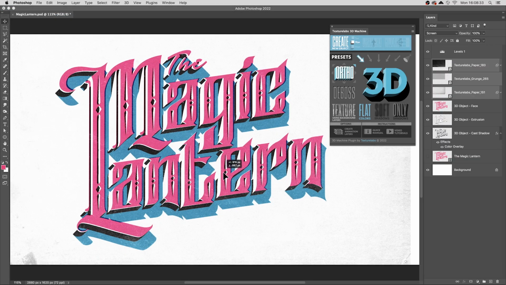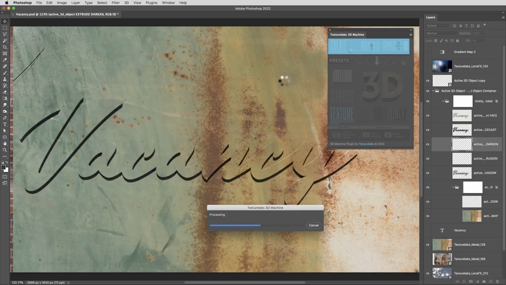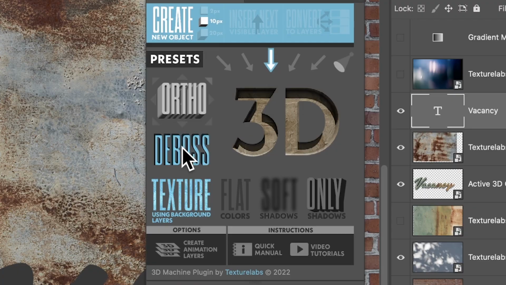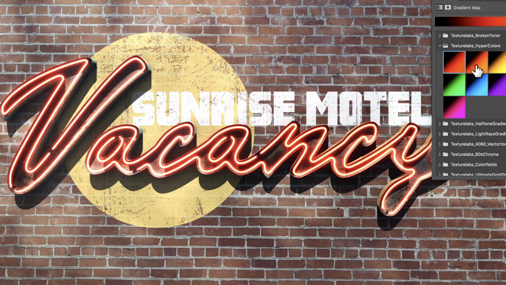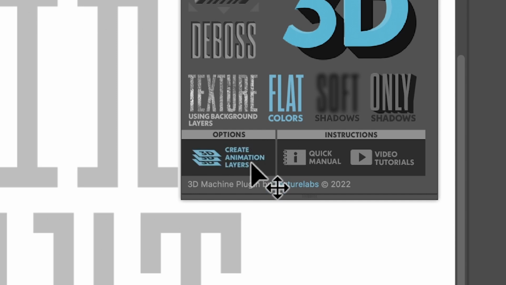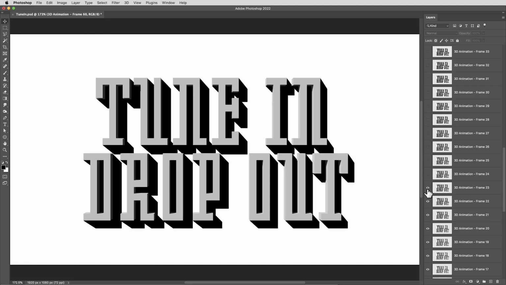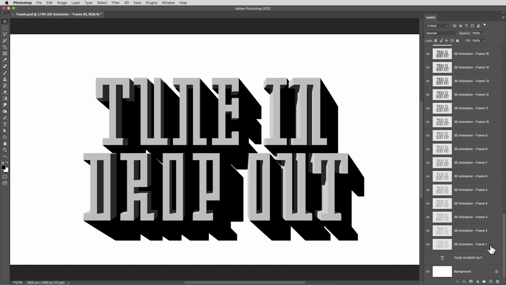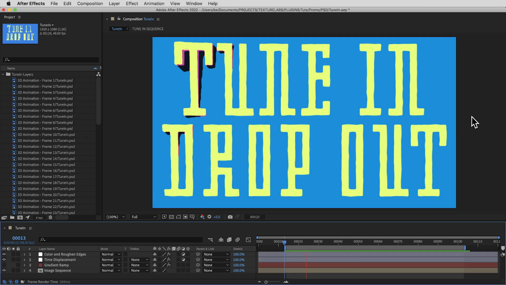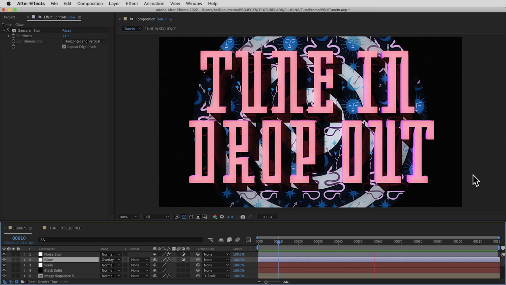Here, I'm gonna extrude a piece of typography, then do a debossed extrusion of the same object that's like negative 3D, to which you can apply your favorite Photoshop neon technique. Create animation layers. That's going to generate a sequence of layers, each one a little bit more extruded than the last. So for our motion designer friends, bring these layers into After Effects for some time displacement or whatever it is you want to do.